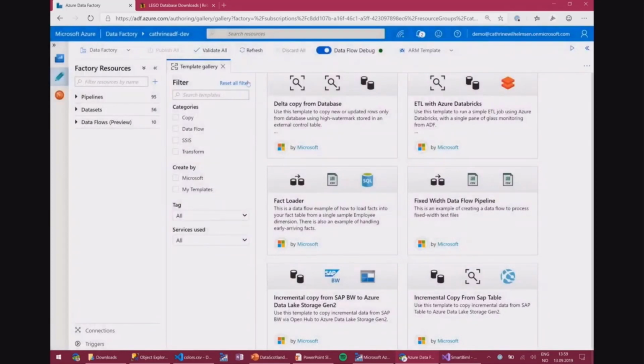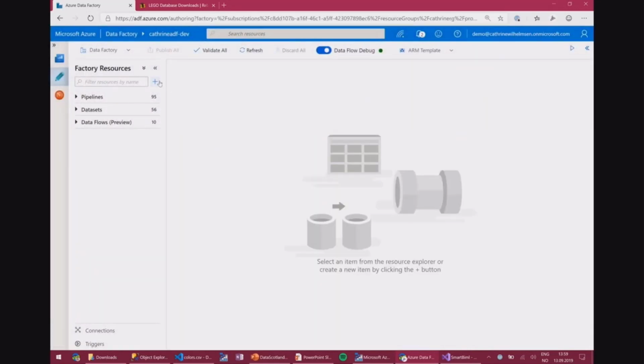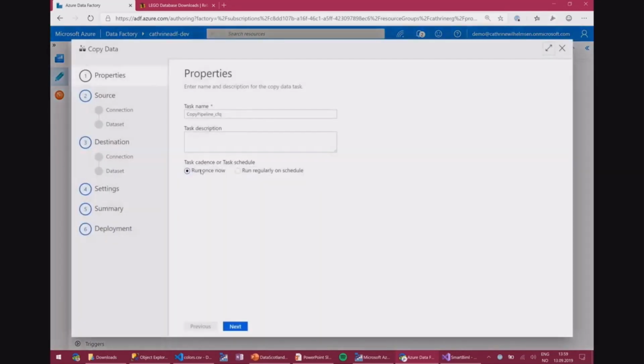Now, if you don't want to start from templates, you can start with the copy data wizard. This is where I recommend that most people start. What you do here is very simple. On the left-hand side, you'll see the guided experience with the different steps: define the properties, the source and the destination, some settings, and then you can deploy and run it immediately or on a schedule. If that's the main task you need to do, you can just walk through this one.